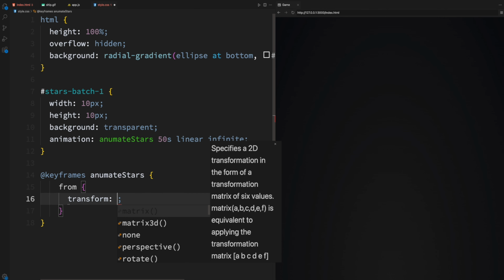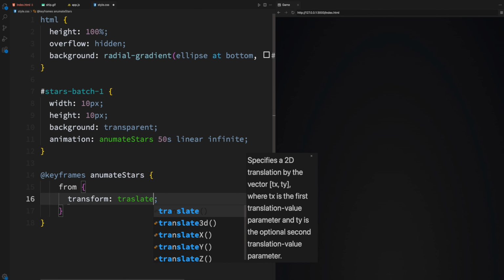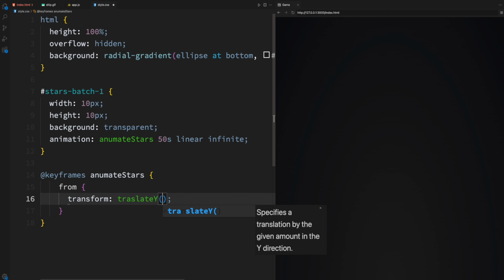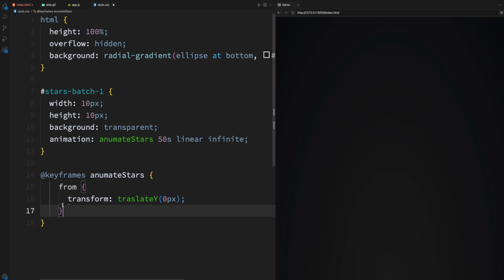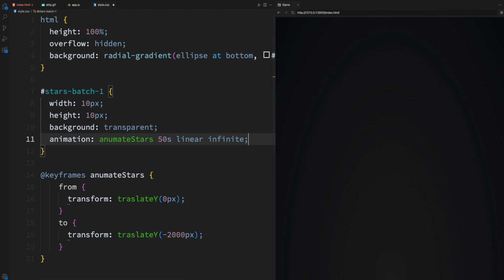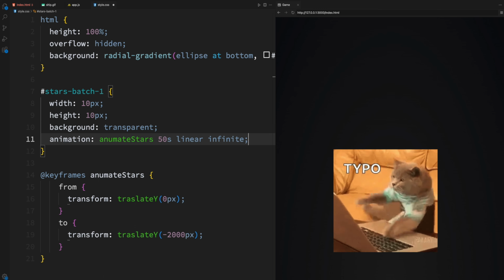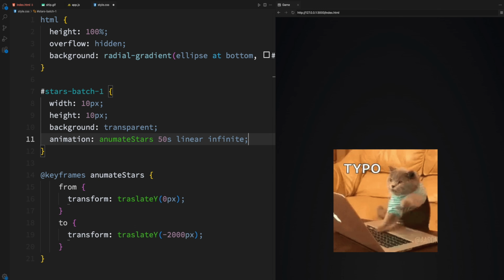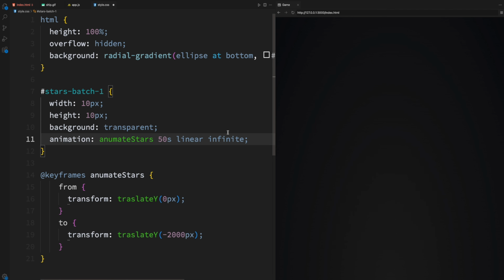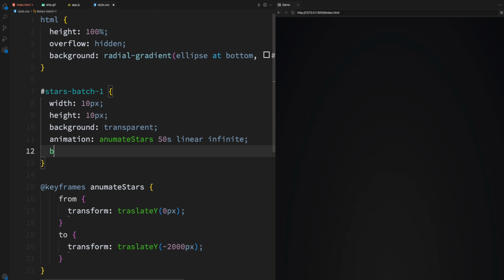When you are animating, you will specify from where you want to animate to. So I'm saying that you should transform, you should translate the y-axis to minus 2000, meaning it's going to start from 0 to minus 2000. And I think there's a typo here. The translate is not spelled correctly. I think that's going to come back to bite me later in the future.